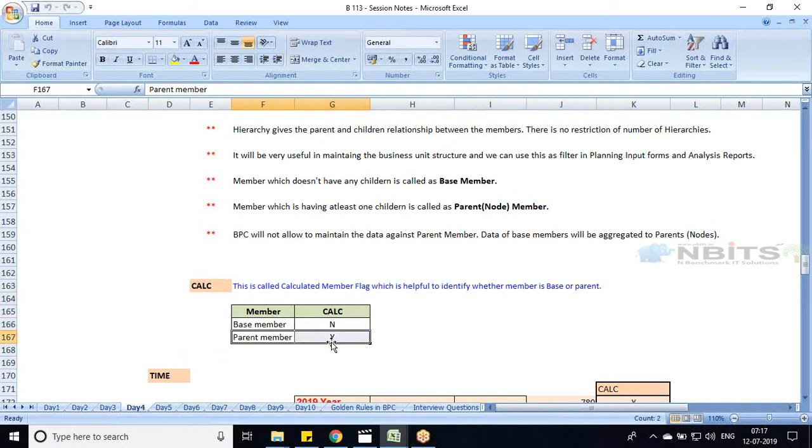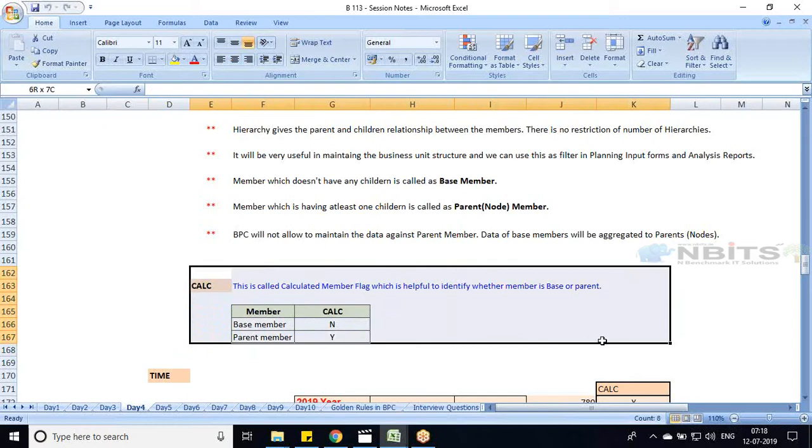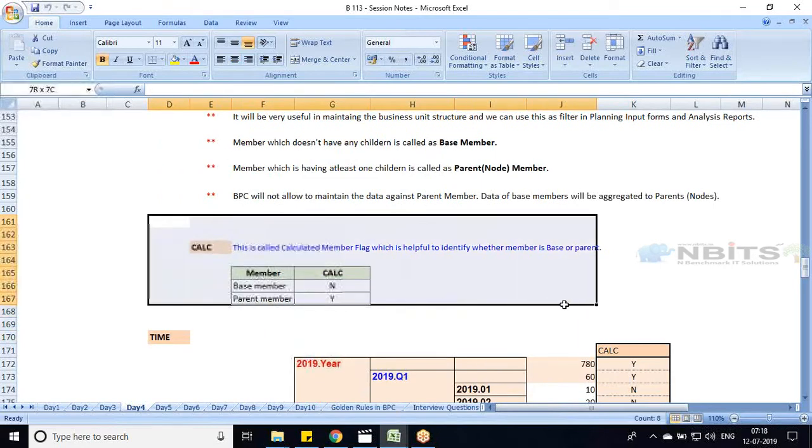Okay, so this is very important. It will be very useful while we are discussing EPM reports and EPM input forms sessions. Sometimes if you are trying to save the data for a parent member, the system will reject it and give you a warning message saying that this member is not a base member, it might be a parent member or a calculated member. So for parent members, the calculated member flag value is Y because parents are calculated from base members data, right? That's why the CALC property is added by the system automatically in the backend. In the front end, we will not be able to see this property. This will be added by the system.